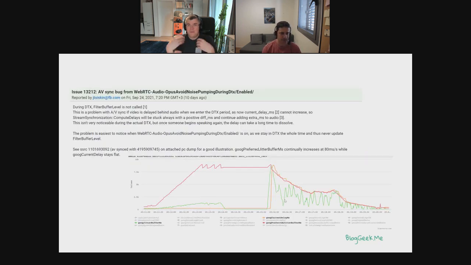Yes, so Facebook found an issue with a field trial named WebRTC Audio Opus Avoid Noise Pumping During DTX. And that caused a very large delay between audio and video for them. And we see that in the graph, we can see the delay between audio and video increases linearly by 80 milliseconds per second, which is huge.